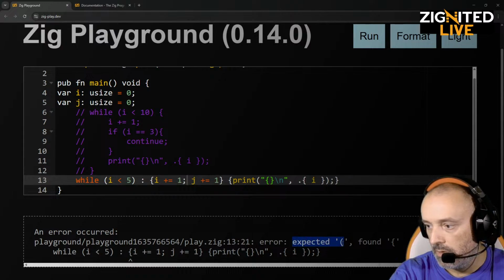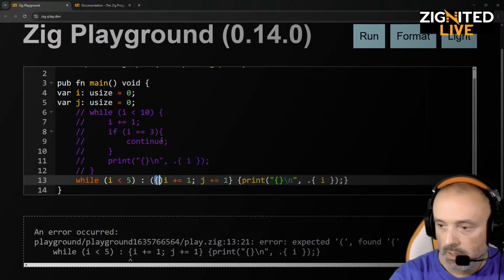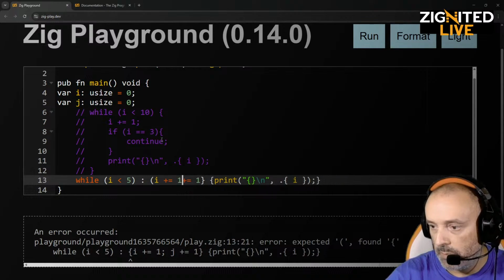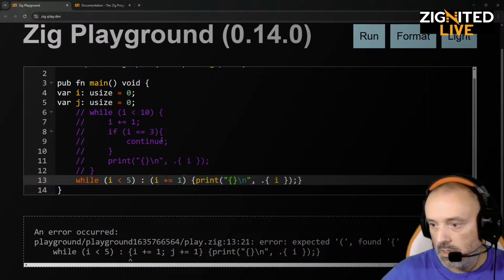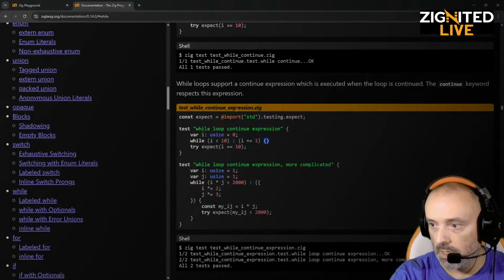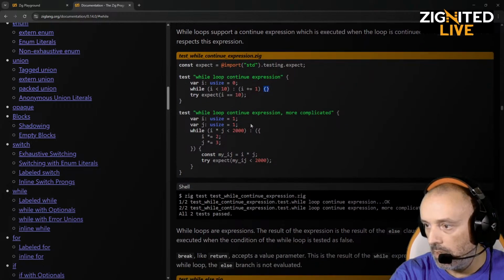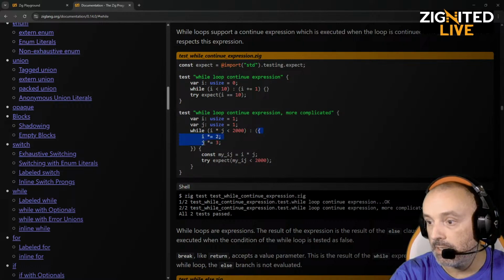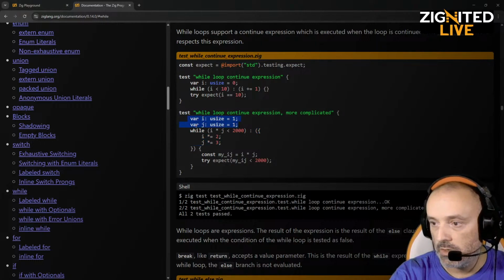Yeah, this is expected. Okay, so it looks like this is only possible with a simple single expression inside of the parentheses. Let's see what else they do here. More complicated. Okay, let's see. Okay, this is just like they had some arithmetics here. Aha, they nest here. So actually you can nest, but you need curly braces. Okay, that's interesting.